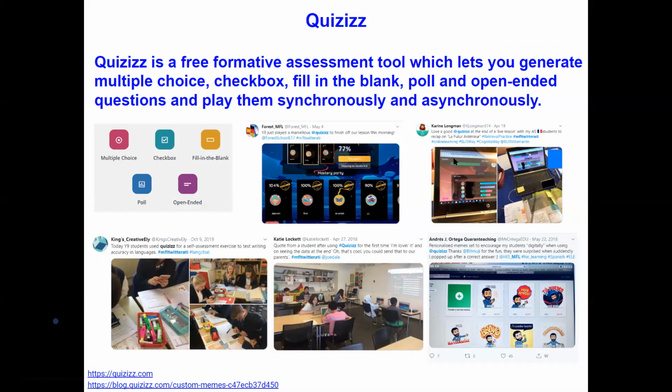You've got Karine there who's saying, love a good Quizizz at the end of a live lesson with my AS students to recap the future tense, retrieval practice. King's Ely are saying, Year 9 students using Quizizz for self-assessment, exercise to test writing accuracy in languages. I particularly like this one. This is Katie Lockett, who used to work in China. And she said that one of her students had said, I'm loving it. And on seeing the data at the end, oh, that's cool. You could send that to our parents, which I think is great.